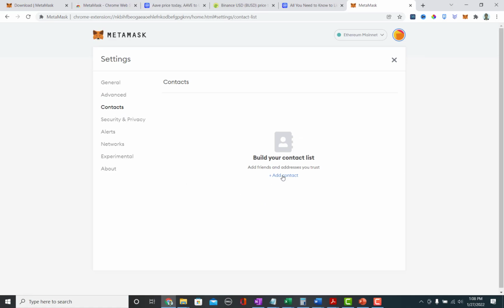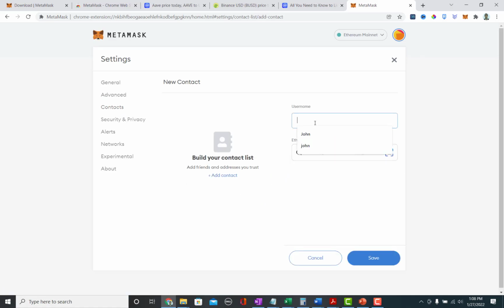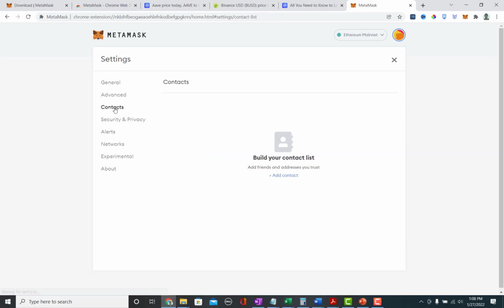Next, let's just quickly go through contacts. You can add contacts, so I can give a contact name like John, right? And I can put John's address over here, so whenever I need to send any transactions to John, I don't need to put in his address all the time, right? I can just use this setup to do it, right? All right, so that's for contacts.